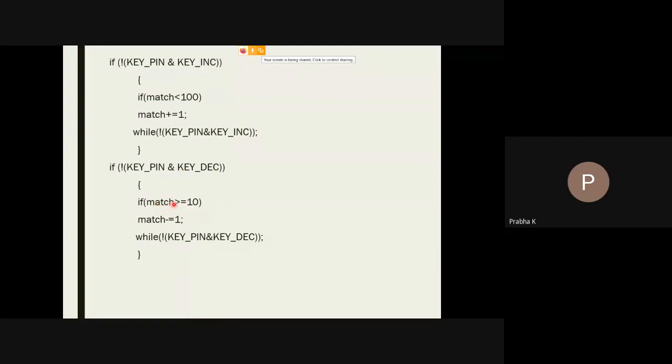If the match value is greater than or equal to 10, keep on decreasing the match value by 1. Is it clear? So what happens? Your motor speed decreases only if you keep on pressing that key. That's why we have written this while loop. If you remove the finger from the decrement key, ultimately the motor starts rotating in either direction at normal speed.